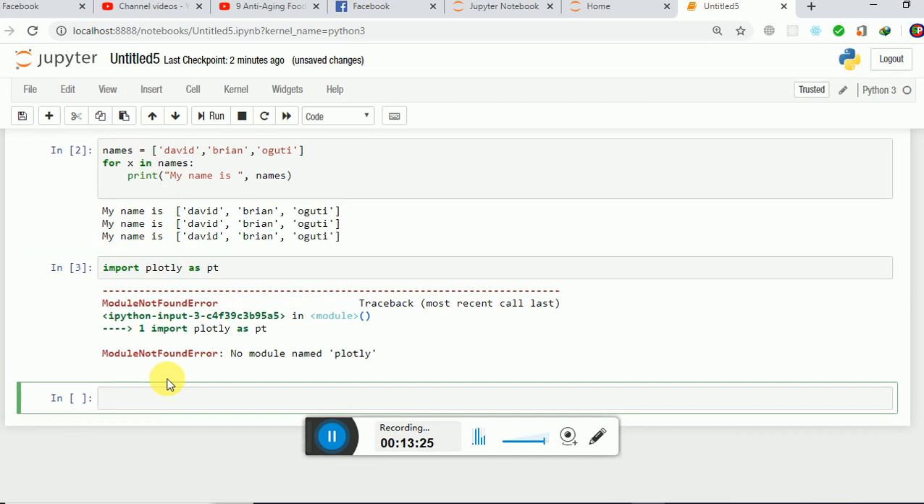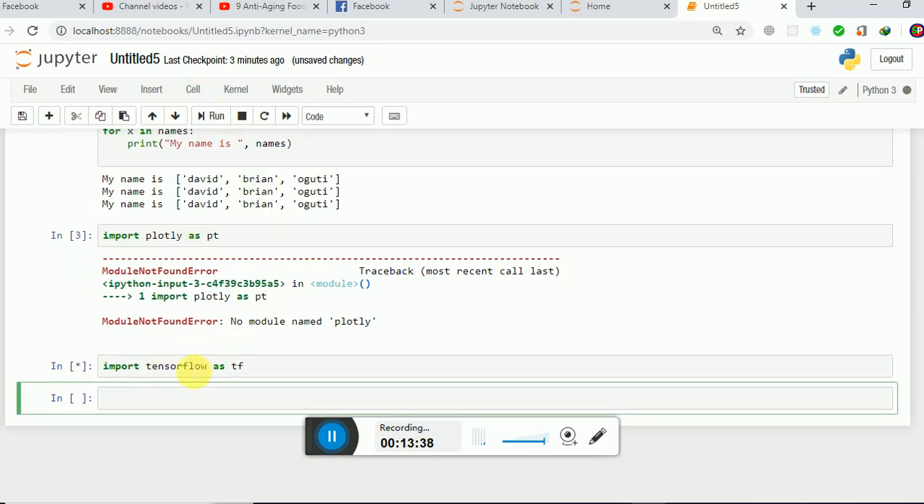Something like TensorFlow. You also need to have TensorFlow installed on your PC as tf. If you already have them, good to go. So I think I already have TensorFlow.